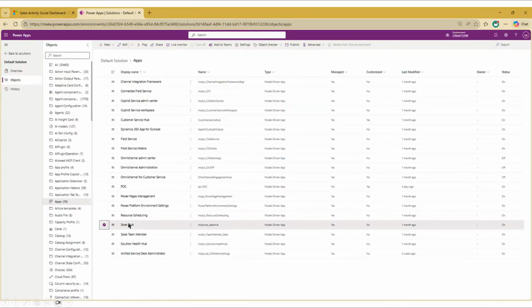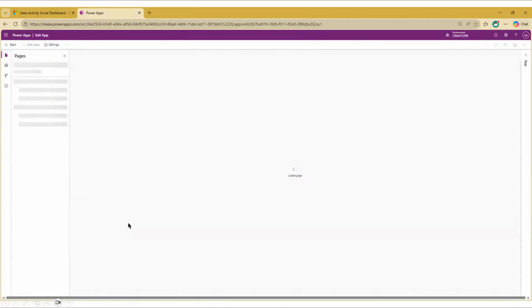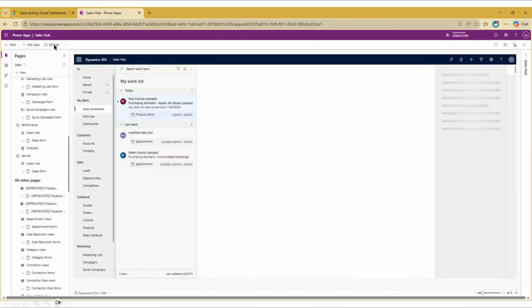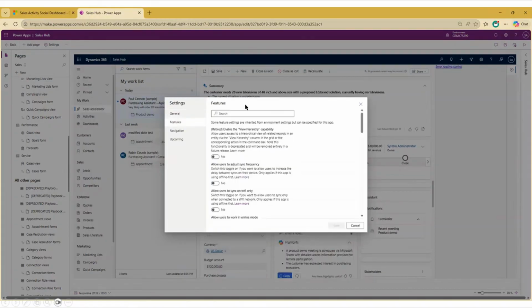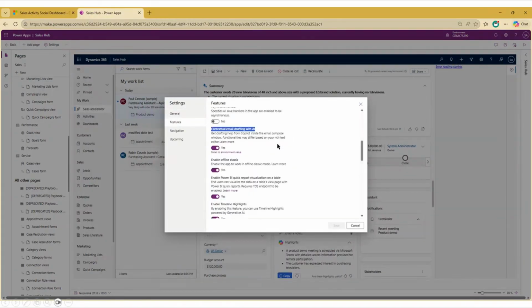We need to open this app within Maker Portal and then we need to click on the settings at the top. Once the app editor opens, we need to click on this settings at the toolbar and then you will get this settings pop up. From here you need to go to features, and within features we have this option contextual email drafting with AI.